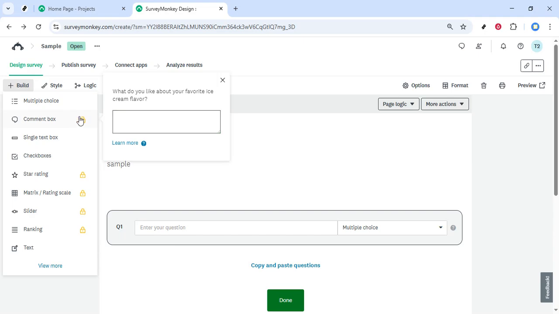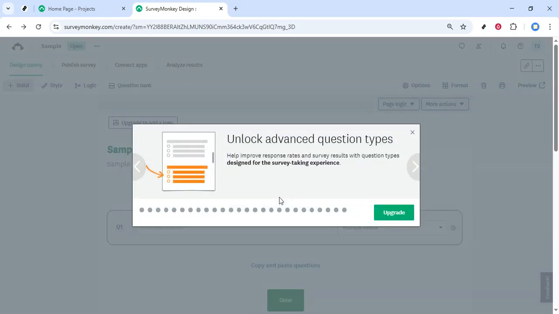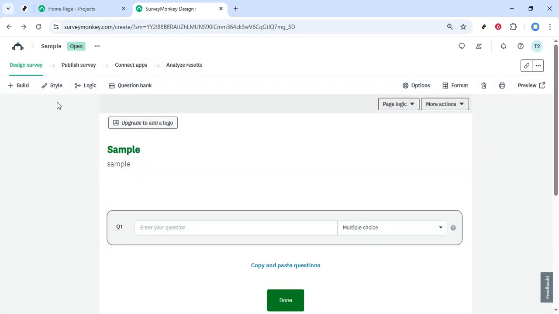And there you have it. You've successfully navigated through the process of adding a comment box to your survey in SurveyMonkey. Remember, this feature can significantly enhance the quality of the feedback you receive, offering deeper insights. If you're not already subscribed to a plan that includes this feature, evaluate your options and decide what best suits your requirements.